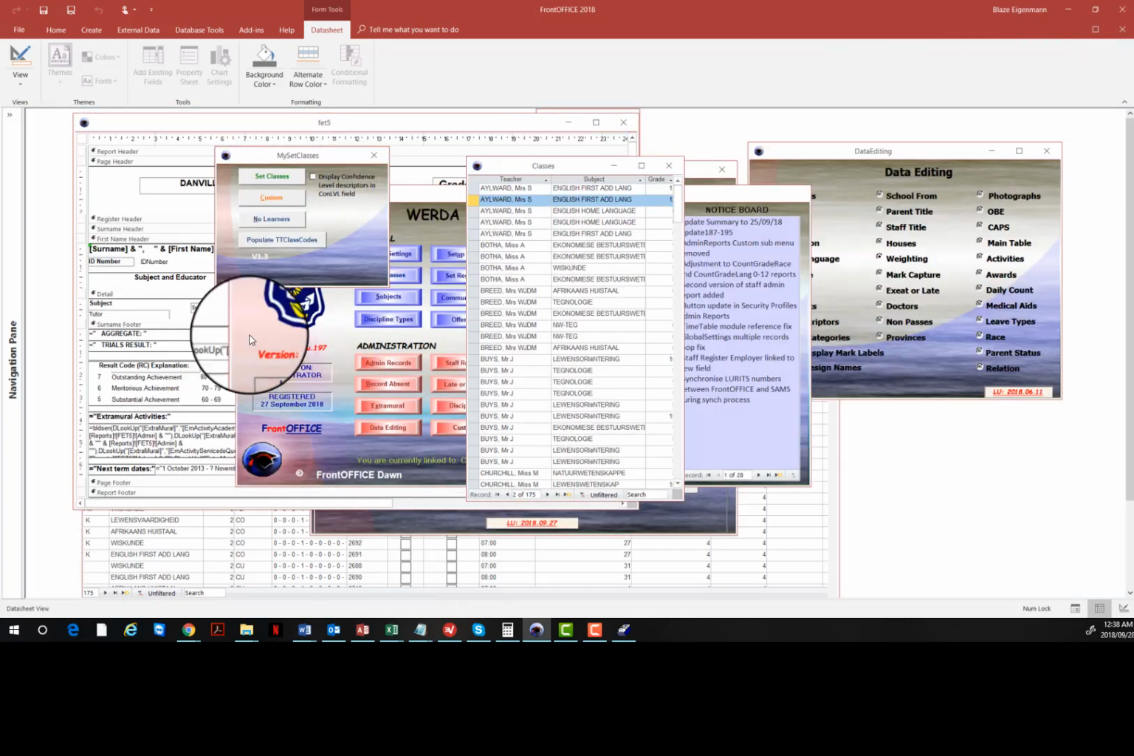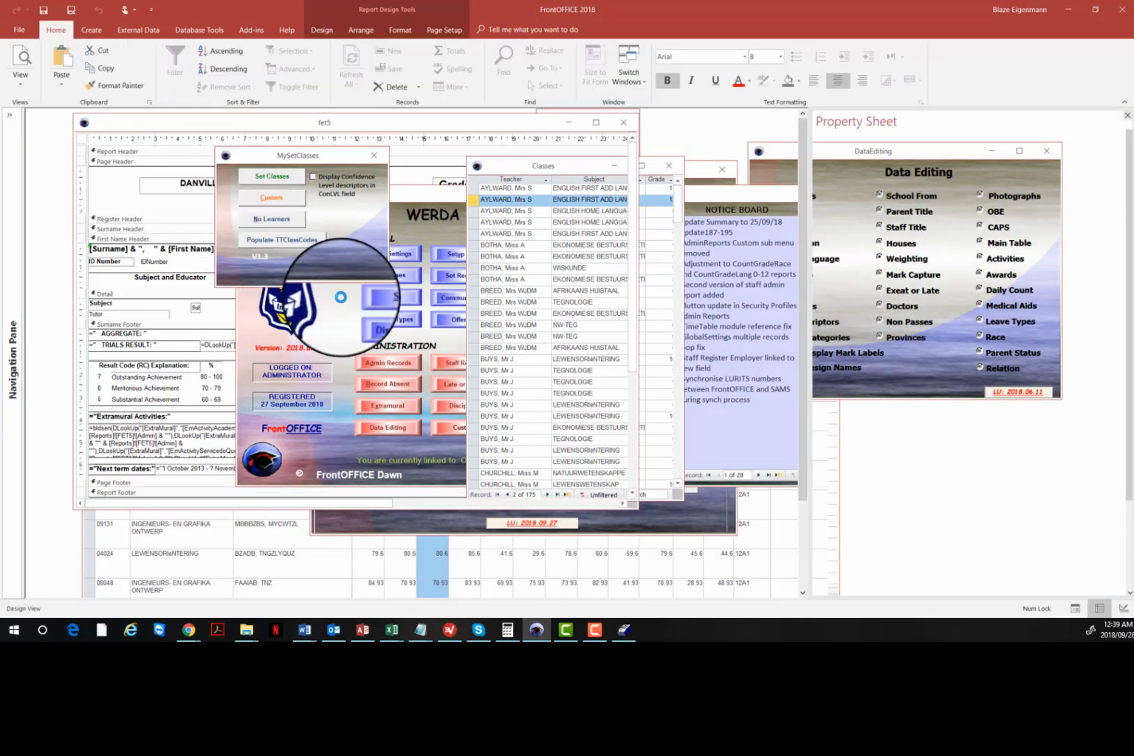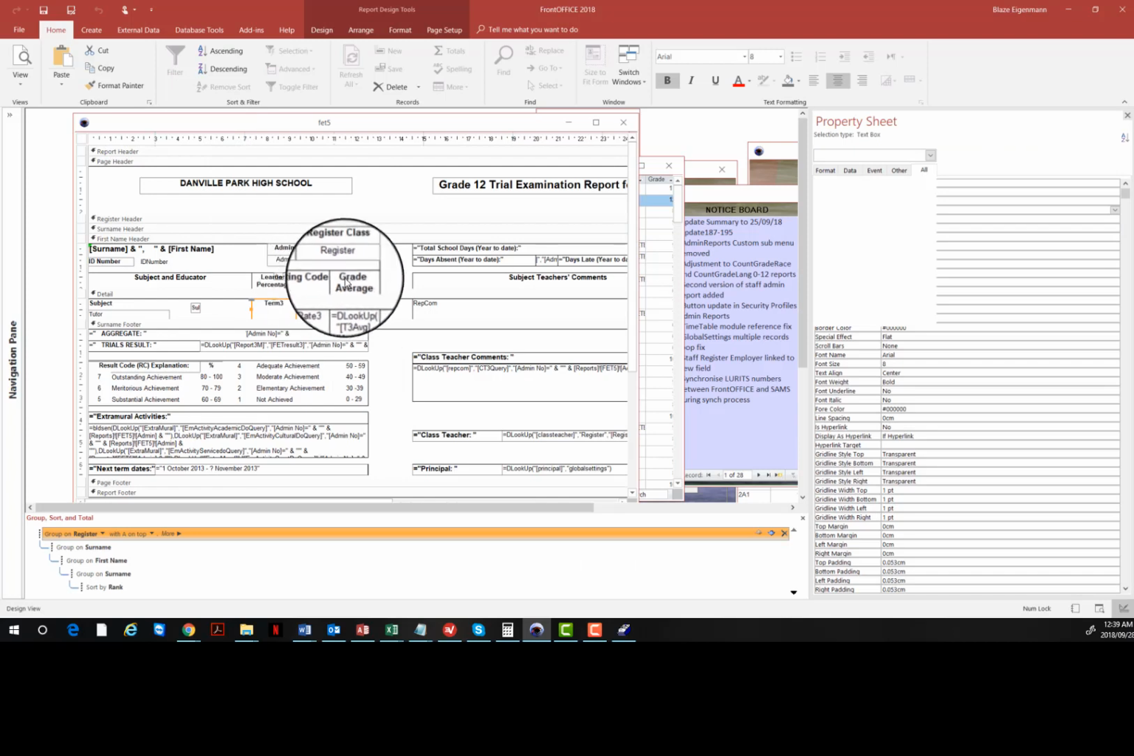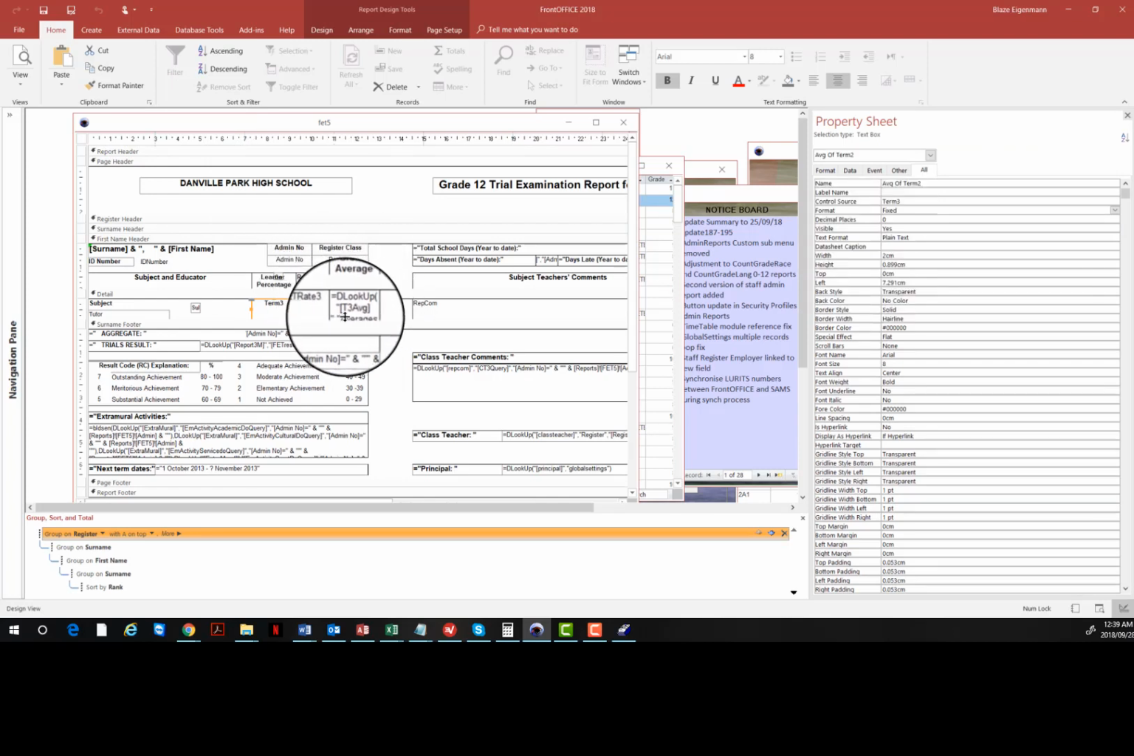Your term 3 mark on the report itself, you would put the label as term 3, but you would reference the year mark in front office, and that would take the RD3 mark multiplied by 83, the RD5 mark multiplied by 17, work it out to a mark out of 100, and that would be your year to date, or that would be your term 3 marks.